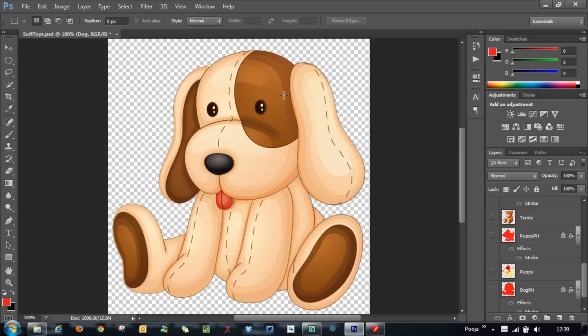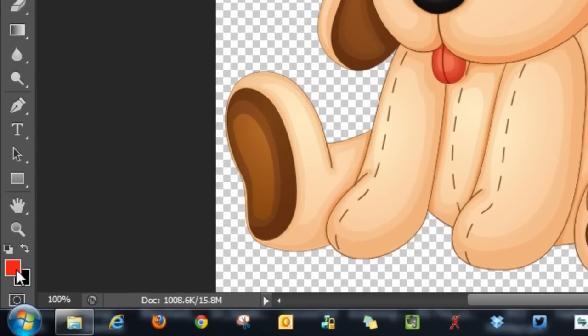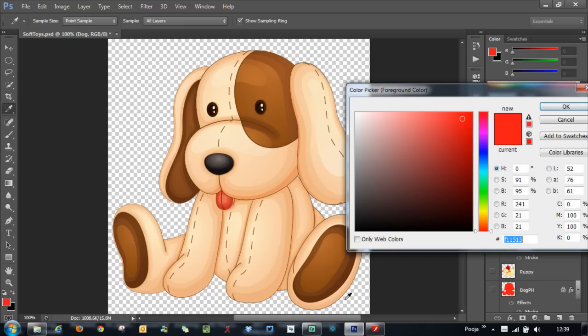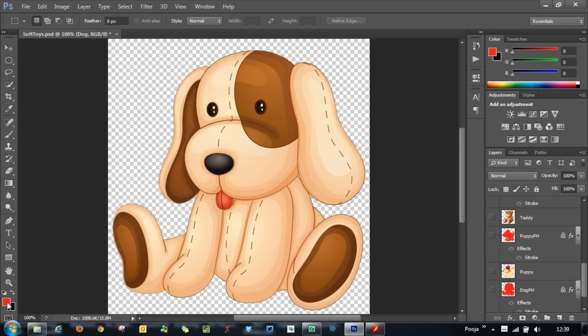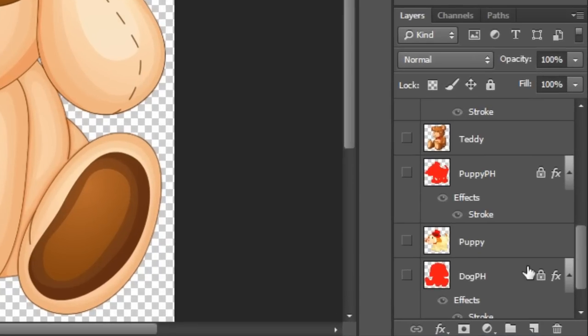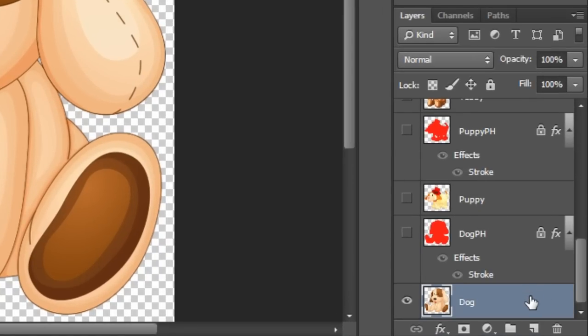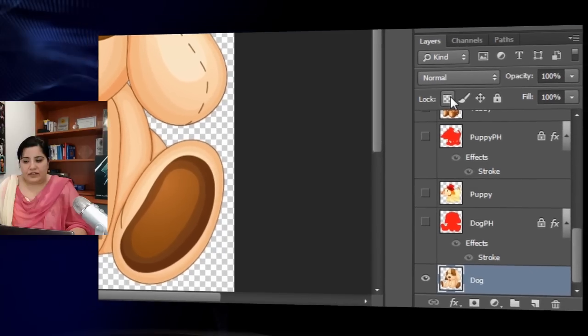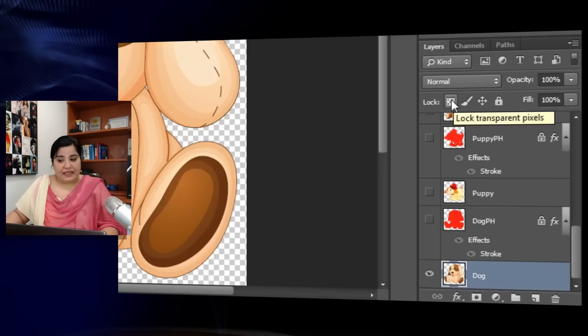So once you have this image ready, what you can do is change the foreground color of your file to the color that you require. Here I need red, so I've set it to red. You can easily change it to any other color that matches your course interface. So with the foreground set to the right color, select this particular layer and lock the transparent pixels. Once you click this, it will be locked.